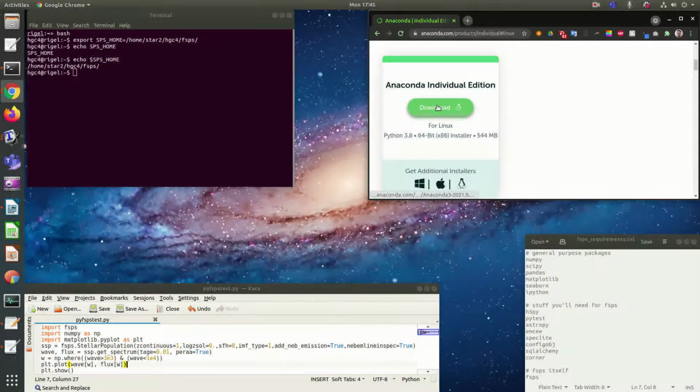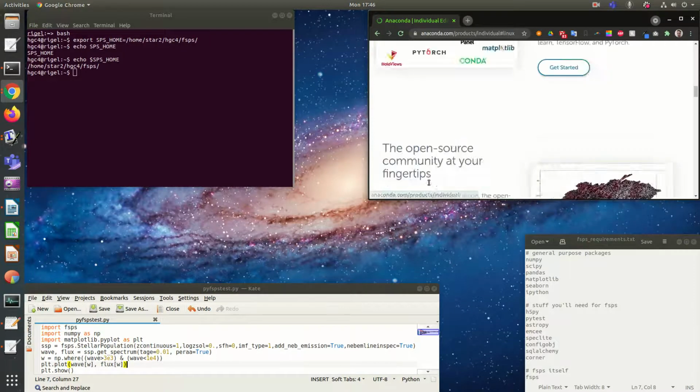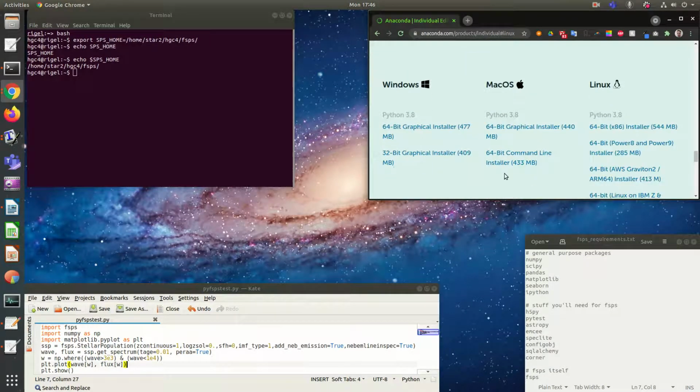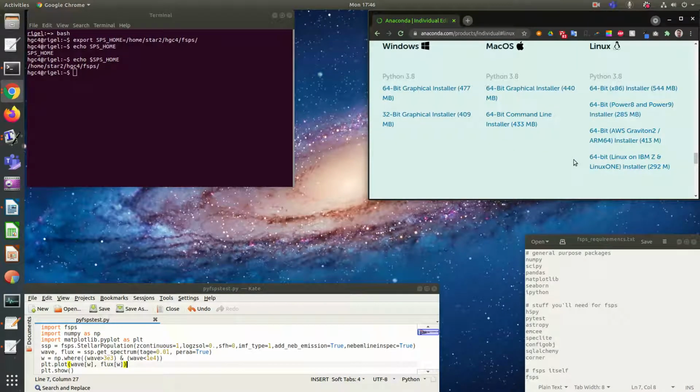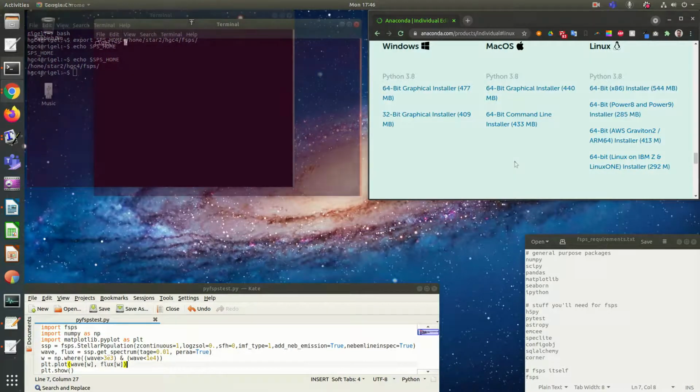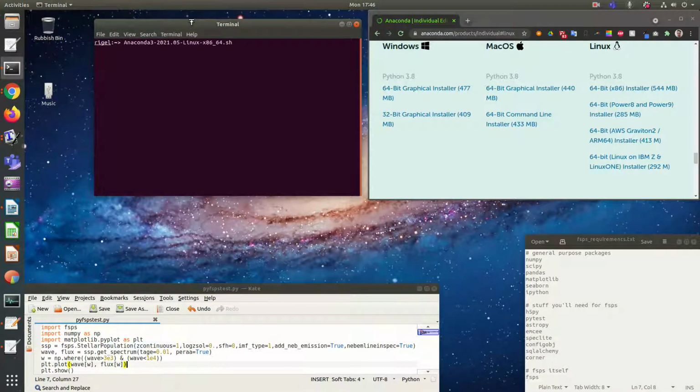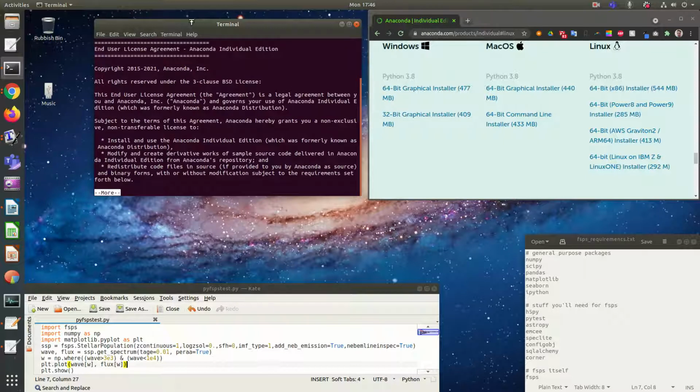Just click here. If you need another version for a different operating system, click here and it'll take you to the list of current installers. The x86 Linux installer is what we're using here. We just need to run the script in bash, accept the long list of terms and conditions, and follow the instructions, which are very easy to follow.